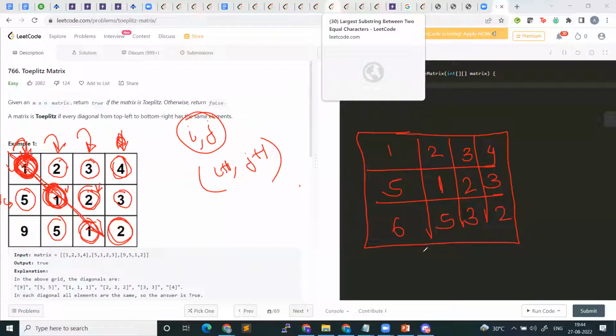Is this a Toeplitz matrix? No, this is not a Toeplitz matrix. Look at this diagonal. The problem is in the diagonal. This is not a Toeplitz matrix. So how do you start checking? Let us start iterating in the matrix.